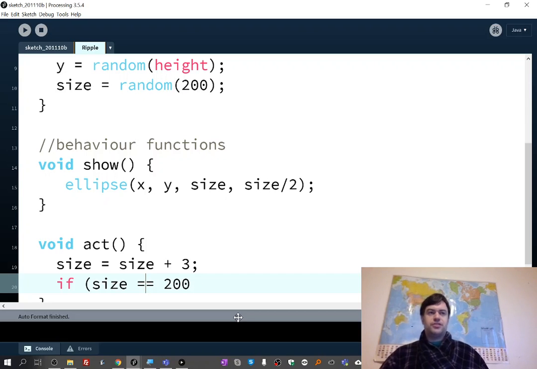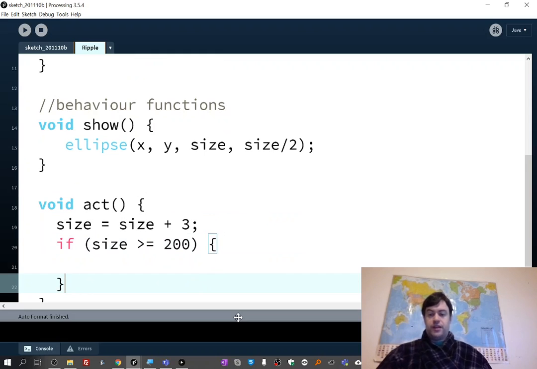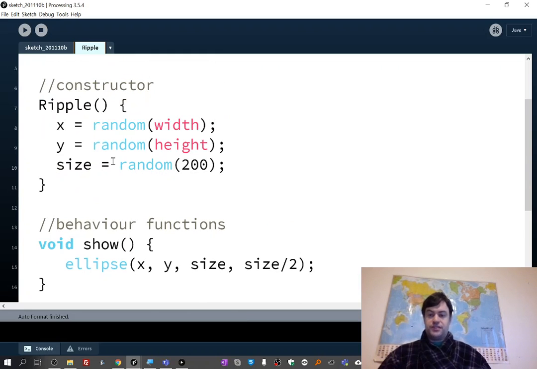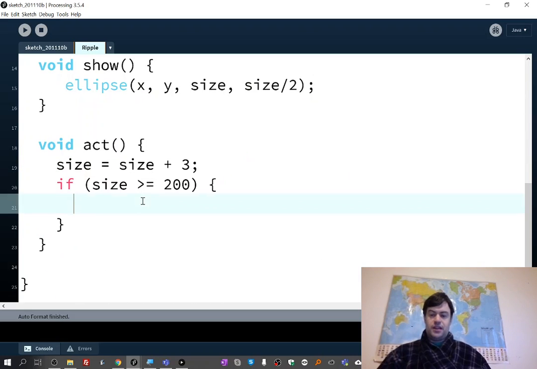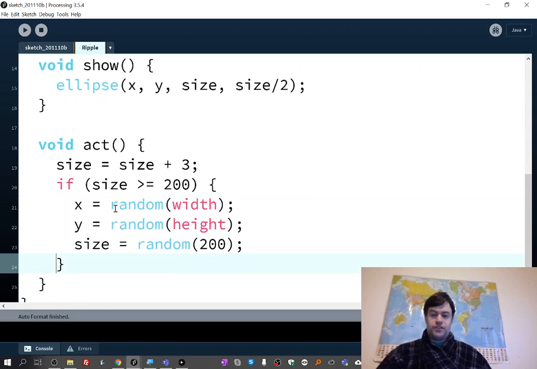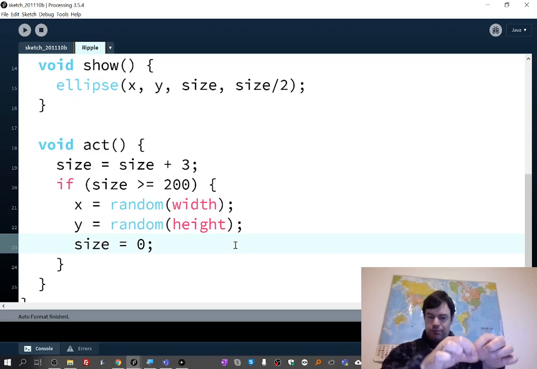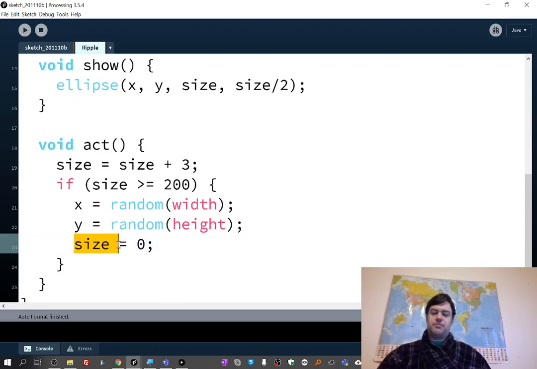So if we add 3 to 0.5, we're never going to get to 200. So we'll make it if it's greater or equal to 200. And then it needs to be re-randomized. So basically all these things need to be re-randomized except for size. In this case, we do want a random x and y, but when we reset our ripple to go back to a tiny ripple to begin again, it does need to be set back to 0 for its size. So that'll help a lot.